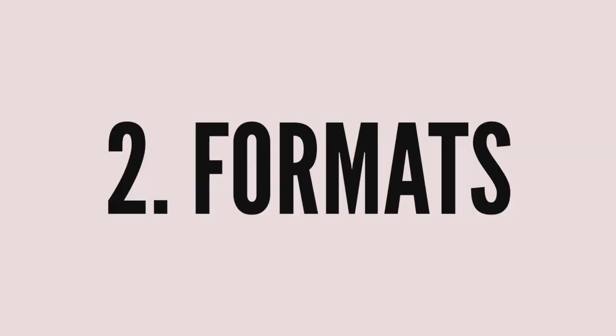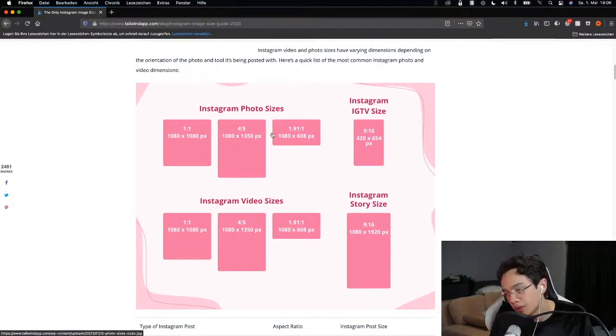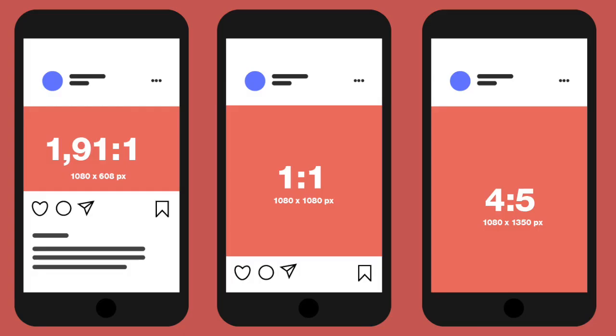Let's talk about some basics right now. Which format should I use? Which format am I using? Basically it shows us three different photo sizes. You can either use a square format, but that's not what I'm using. I'm using a portrait format for my posts, so I'm using the 4x5 format. Or if you somehow want to use a landscape format, you use this one.